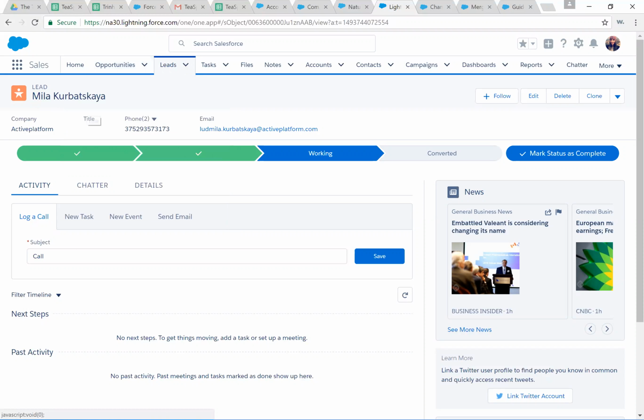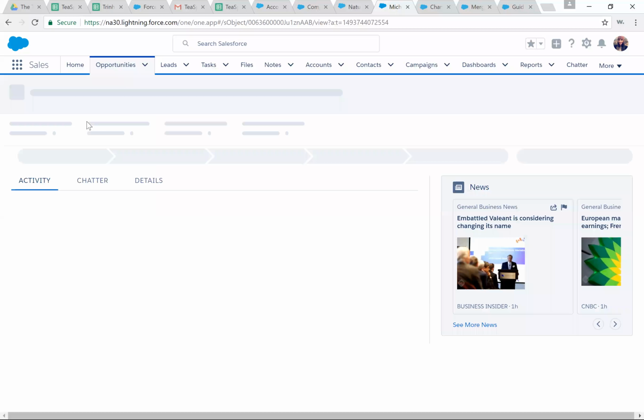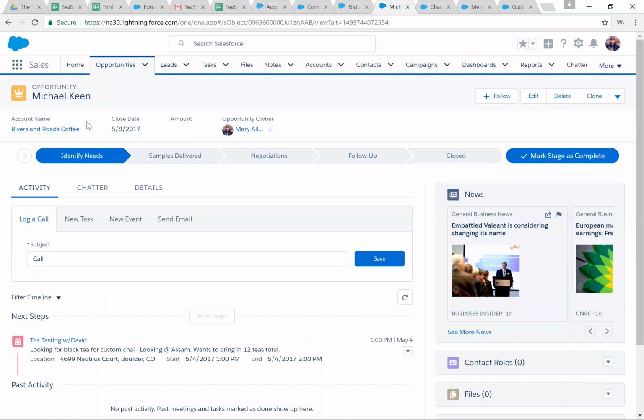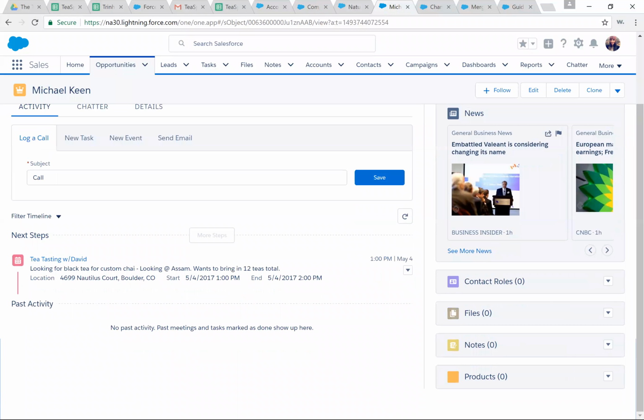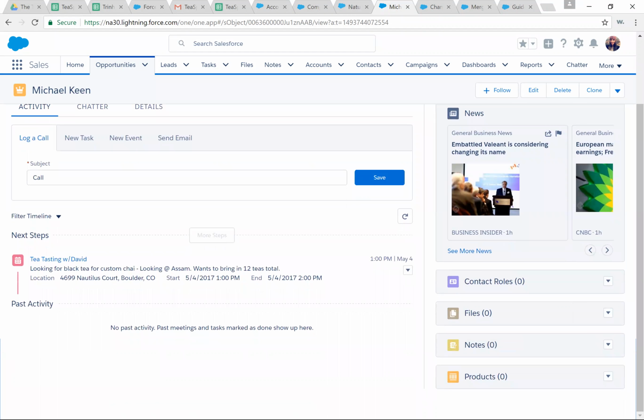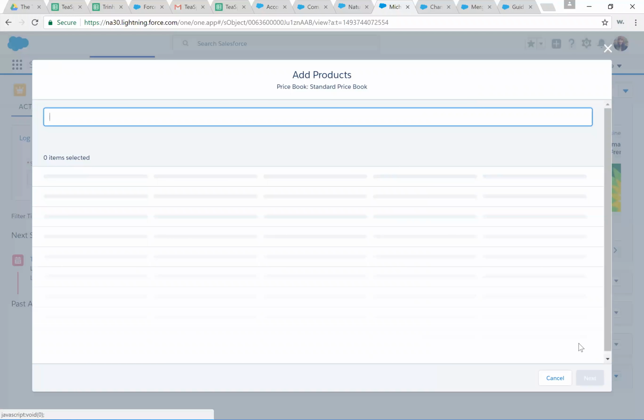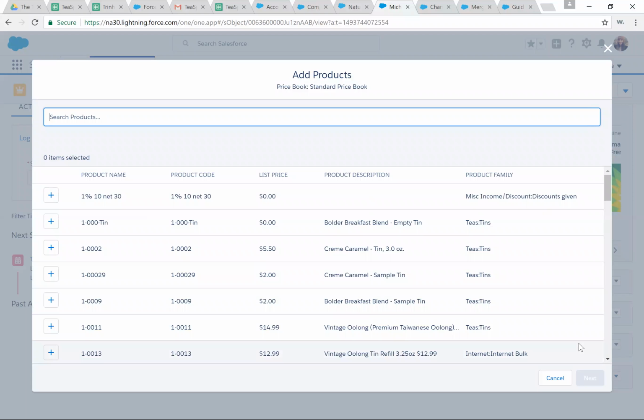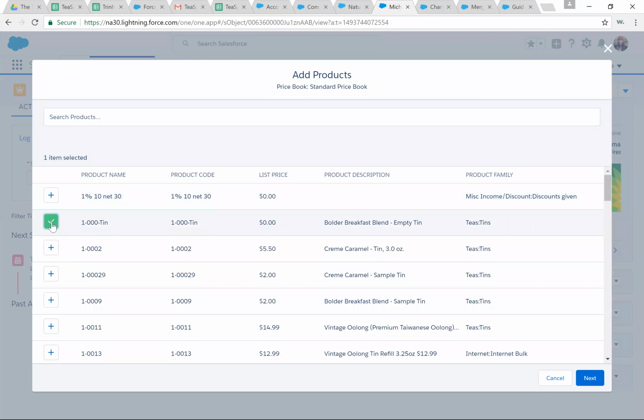Okay, so going back to creating quotes, let's go into an opportunity. Like I mentioned last time, quotes don't quite work with the Lightning experience just yet. So you have to add your product in the Lightning experience. This is a real customer. Can I add a product and later remove it? Sure, yeah.